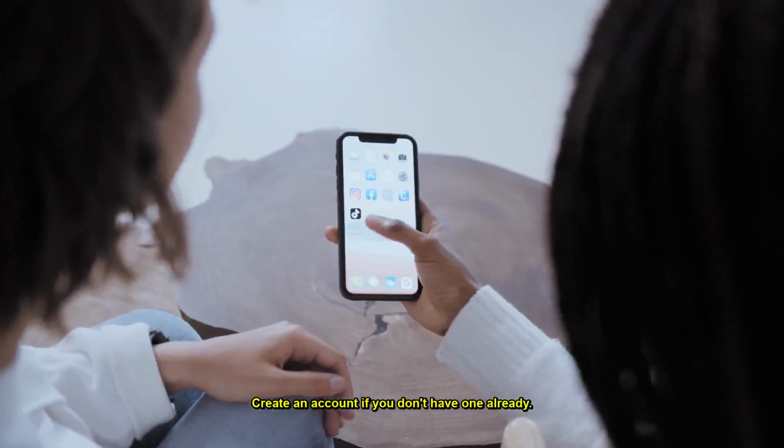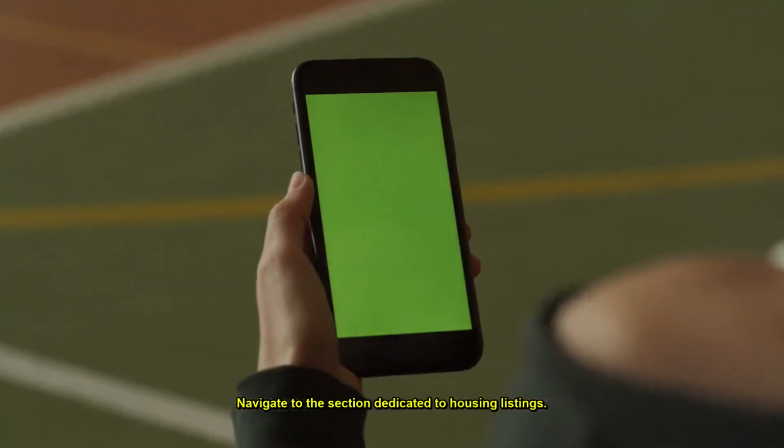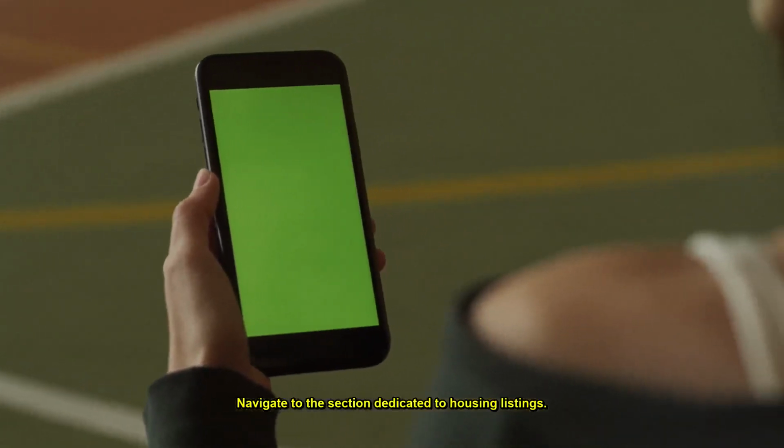To verify housing contracts with rent.com, start by visiting the rent.com website. Create an account if you don't have one already. Log into your account using your credentials. Navigate to the section dedicated to housing listings.